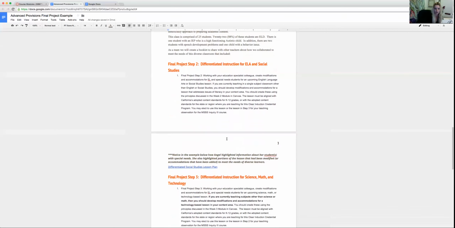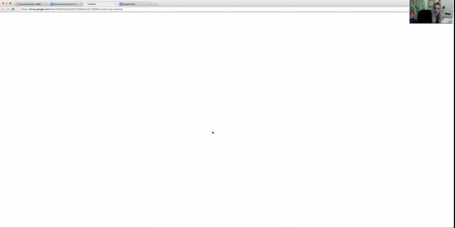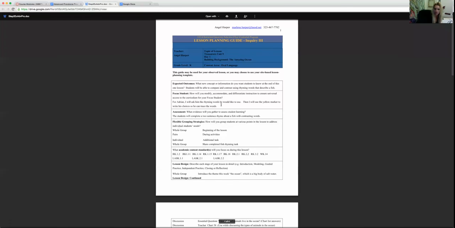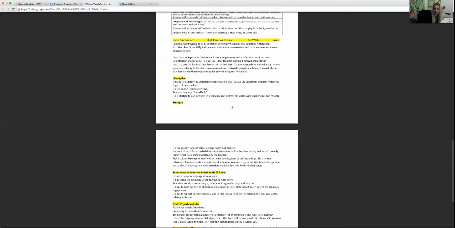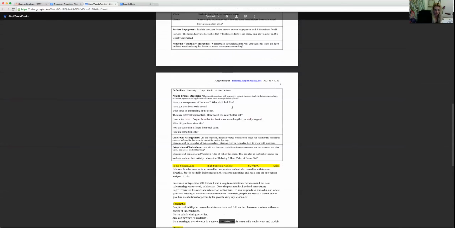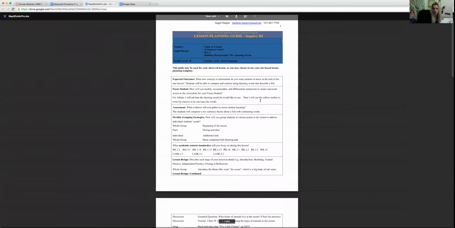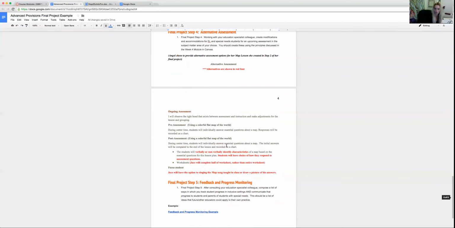So for step 2, you'll notice that here's the prompt, what you are being asked to do. And then right here, she has embedded a link to her differentiated social studies lesson plan for week 2. If you click on this particular document, it takes you right to her lesson plan that she created, again, with the highlighted accommodations and modifications for her focus student, JC. Okay, so in order for this to work, she had to upload this particular document to Google Drive, and then she embedded the link into her template.